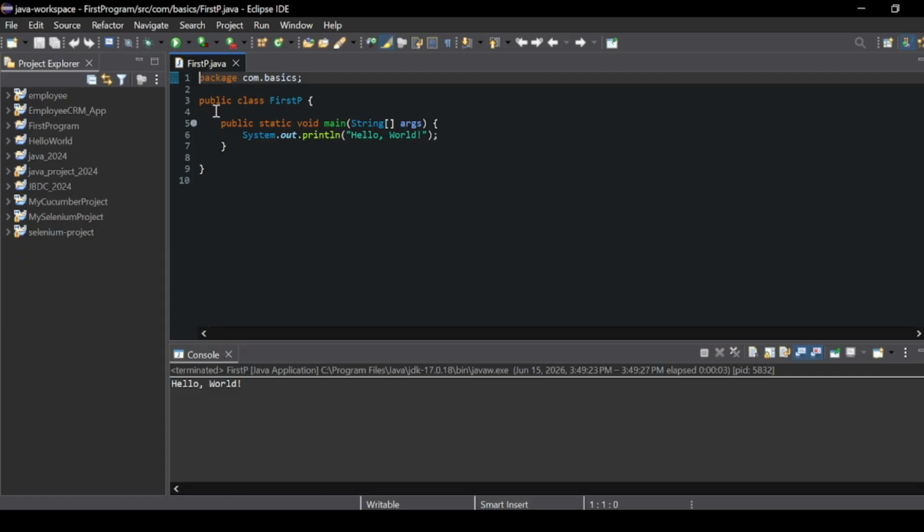The same .class file can be executed by the JVM on any operating system like Windows, Mac, or Linux. And because execution always starts from the main method, the JVM knows exactly where to begin running your program. This entire system, the compiler, the bytecode, the JVM, the JRE, and the JDK, is what makes Java one of the most powerful, portable, and reliable programming languages.